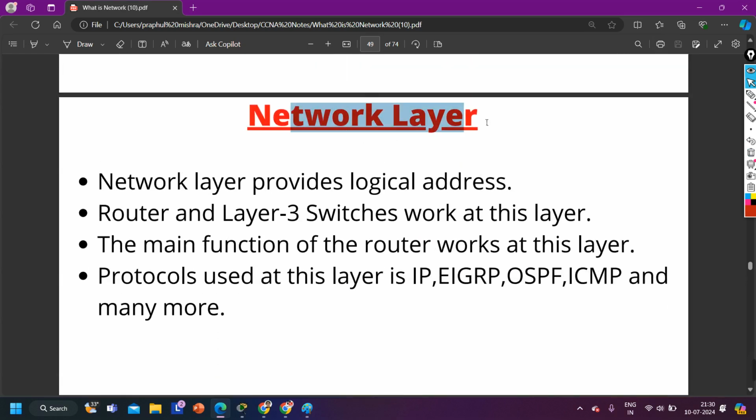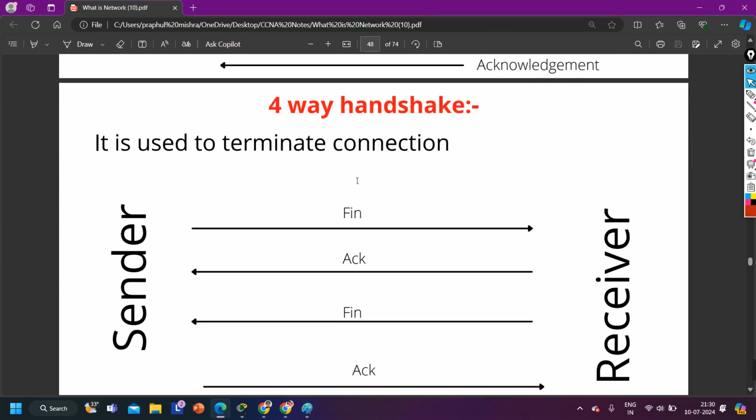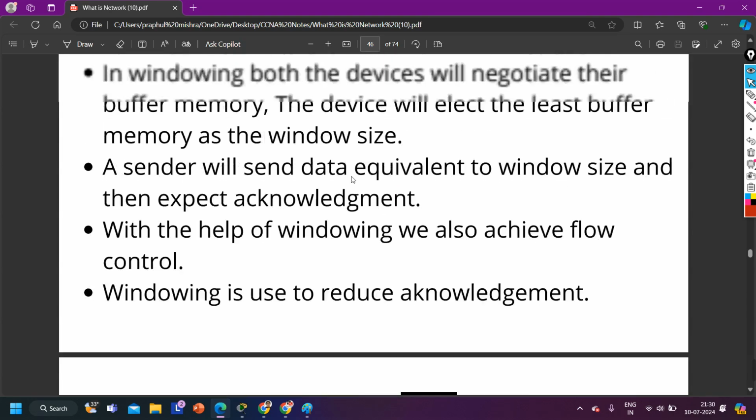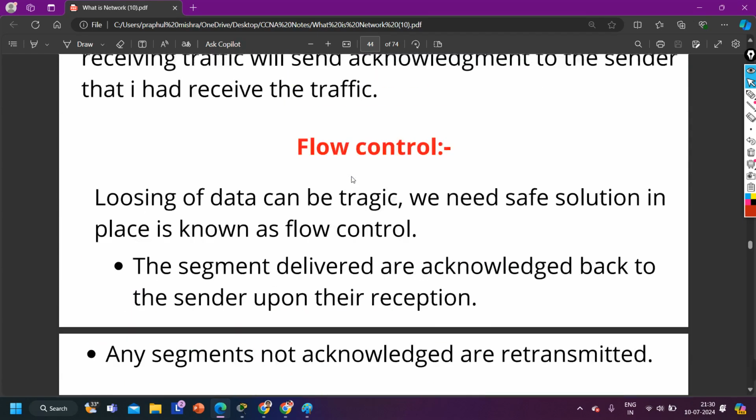Then we have the network layer. Yes. Go ahead, brother. Okay.